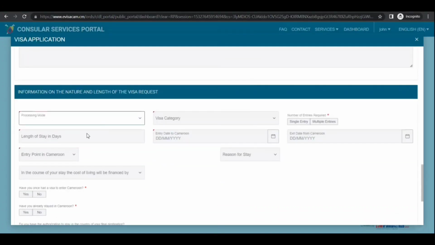Processing mode. Oh, you have normal, express, both. Wow. So for express, you'll probably be paying more. Short stay. How many days? I apply single entry. Length of stay in days. Let's say I do for 20.